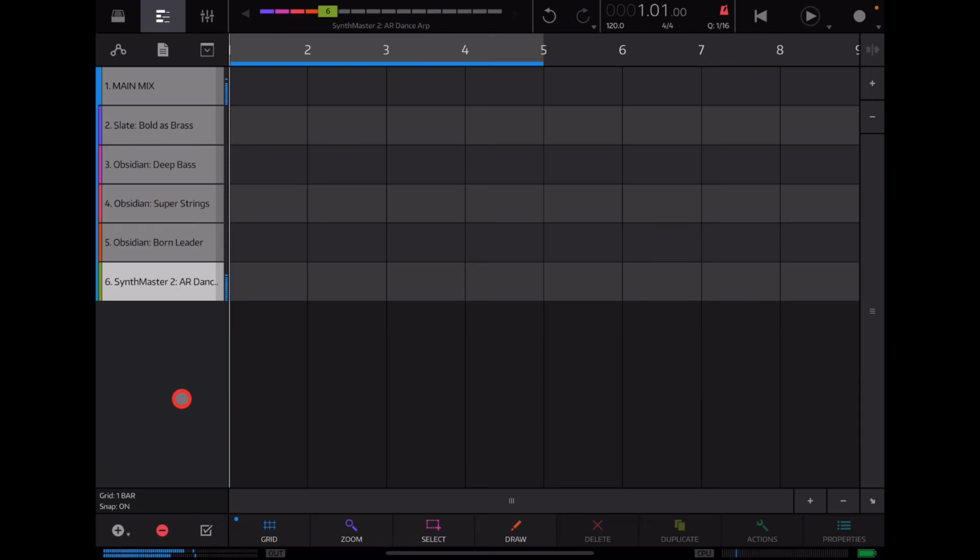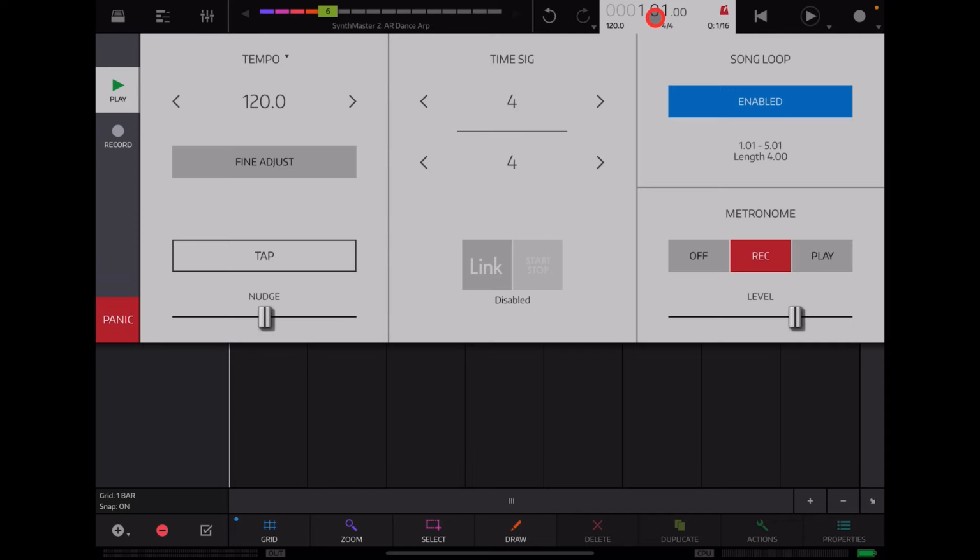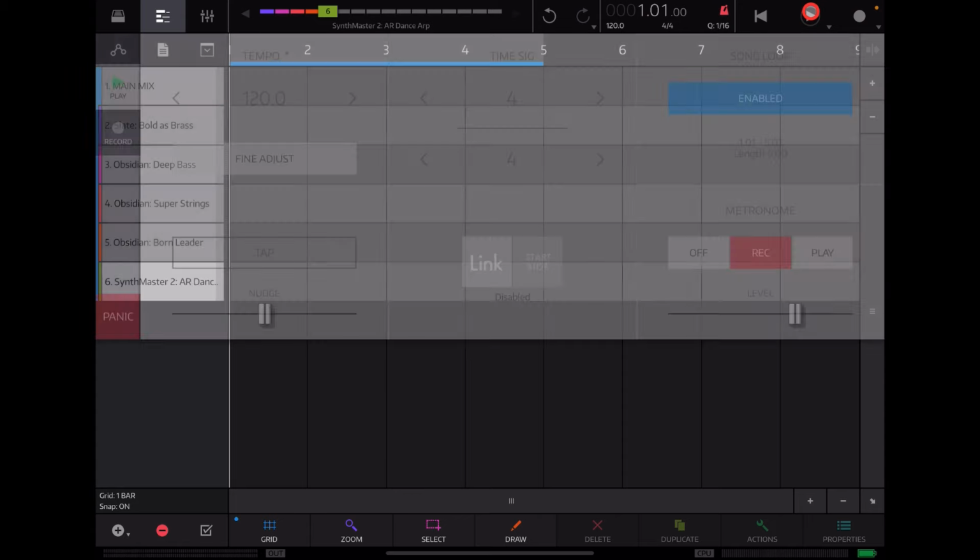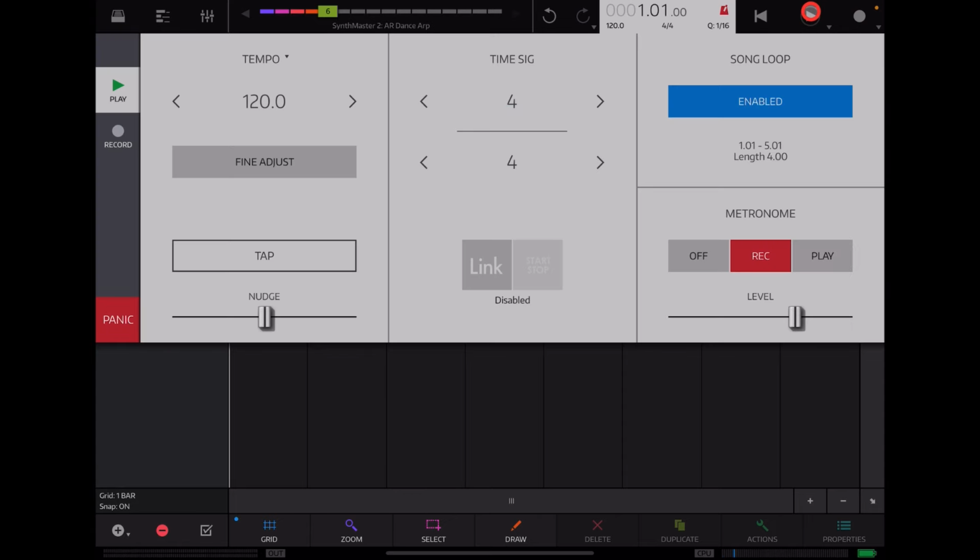Now, it's going to default to 120 BPM. If I tap on this, or long hold this, which is the same screen, this is where I can set up my record options. So play, it's 4/4, tempo, you can change here. Tap tempo, you can nudge things off grid. It has MIDI panic here as well. If you want to enable Link, you can.